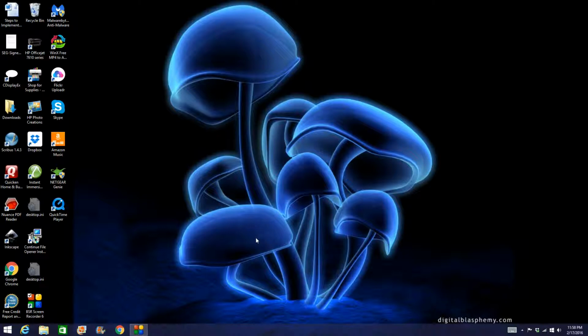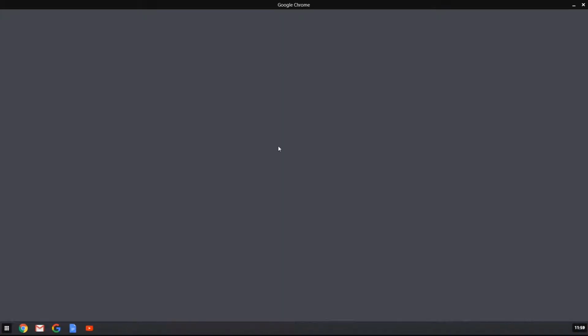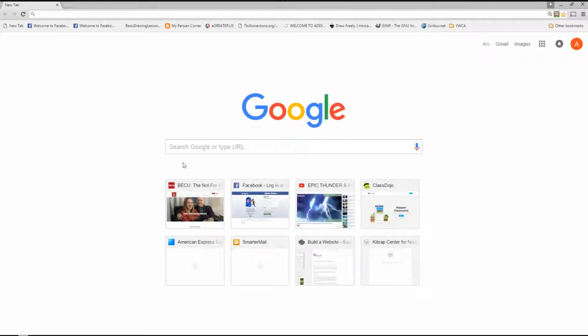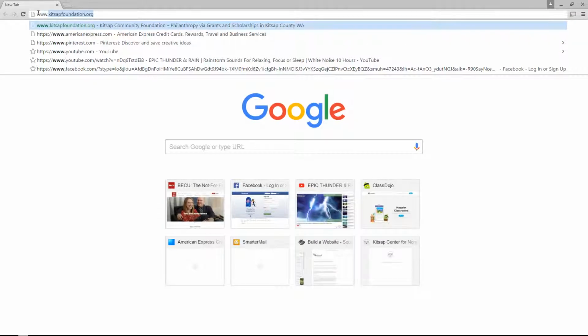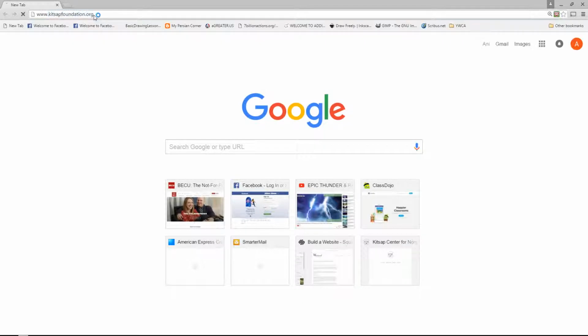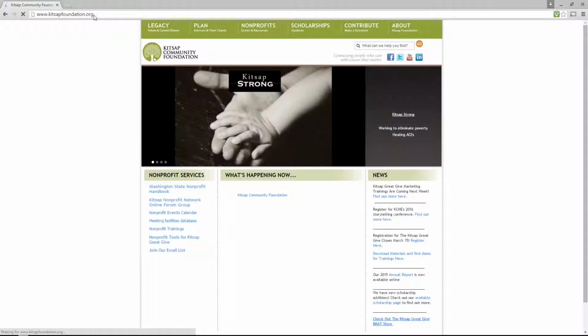There's a couple different websites. There's the Facebook page. It can be a little bit confusing. This is where you find everything. So here's how it works. You're on your home screen here, like this at home. You are going to go and open up your browser. I use Google Chrome. There it is. Open up a web page, Google, or whatever you're using, Firefox. You're going to come up here to your search bar. You're going to type in www.kitsapfoundation.org right there. Here we go, Kitsap Foundation, and that's us.